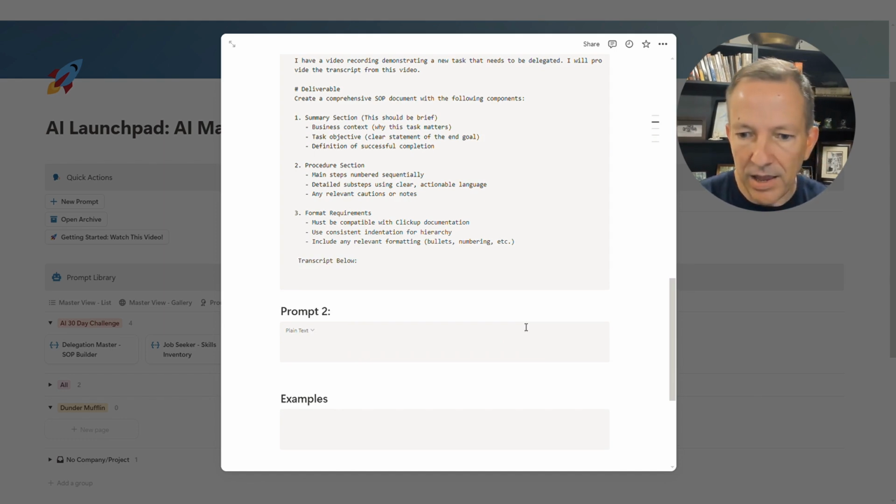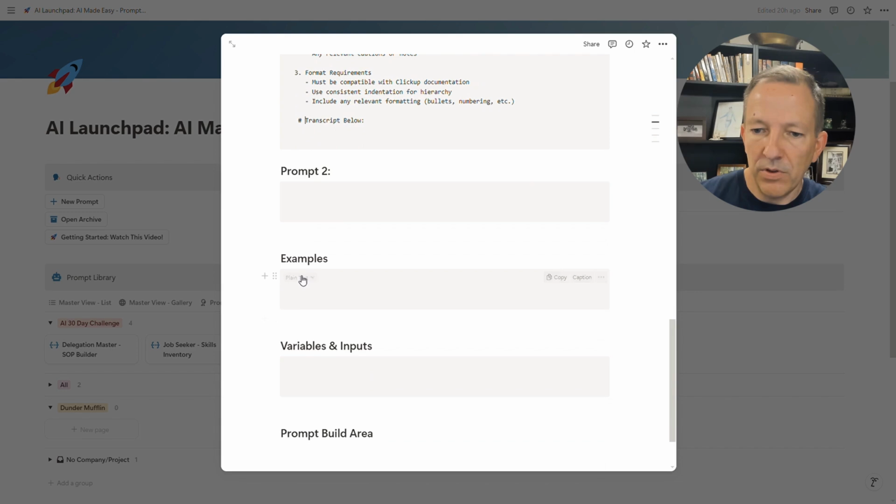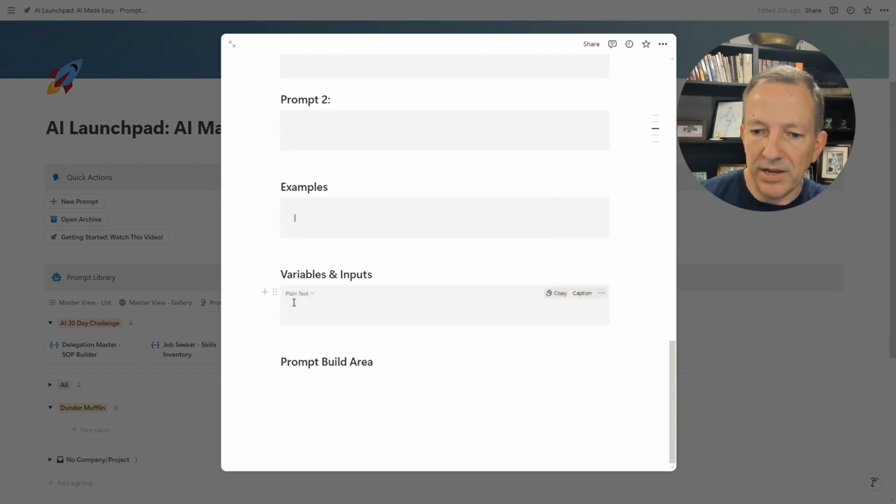I'm going to put a single hashtag. That's in Markdown language to tell it that this is a heading. Down here, I'm going to use the example of variables and inputs. And this is where you can put transcript.